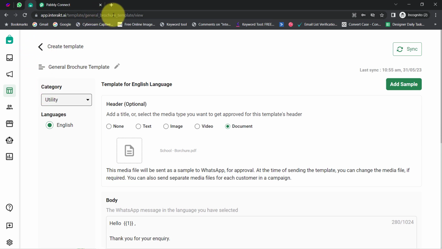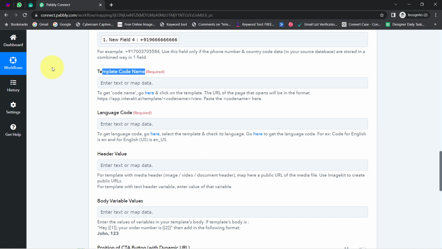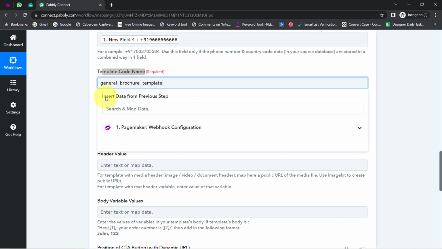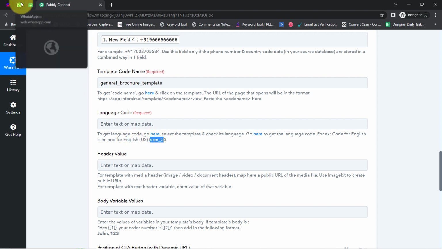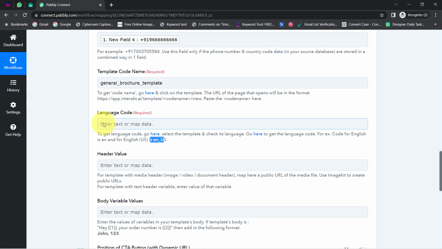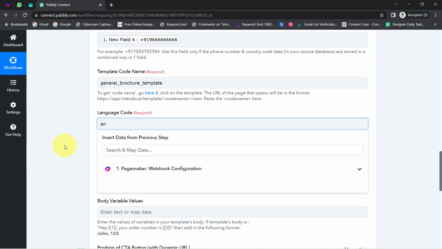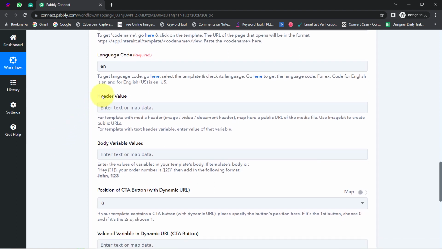So let me first copy the name of the template, basically the code of the template, that is general brochure template. Coming back to my Pabbly Connect dashboard, let me paste the same here. It is asking for the language code. If you have selected English as the language, the code is going to be EN. If you have selected English US as the language, the code is going to be EN underscore US. So let me add the same, that is EN for English language.